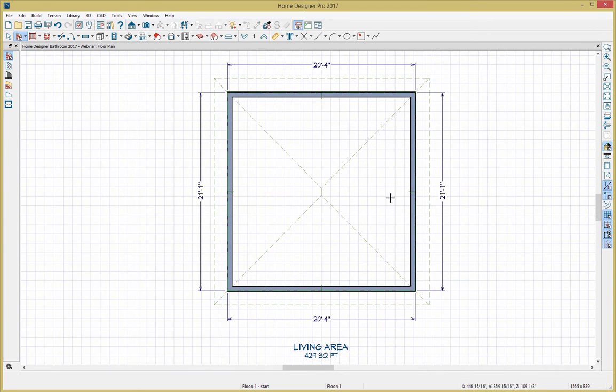The first is these auto exterior dimensions. Second, you'll see these dashed green lines. These are your roof planes, so the program automatically generates your roof for you. And then you'll also see your square footage calculated.